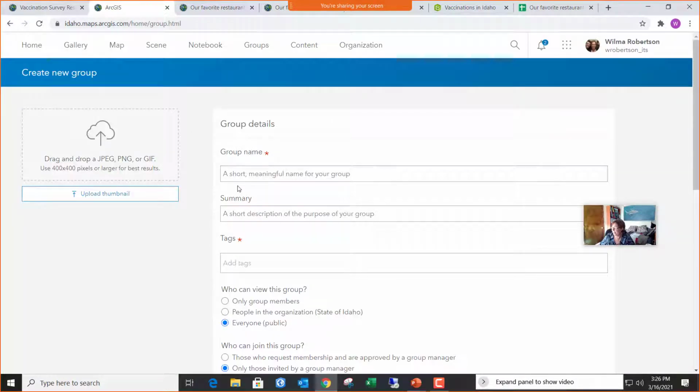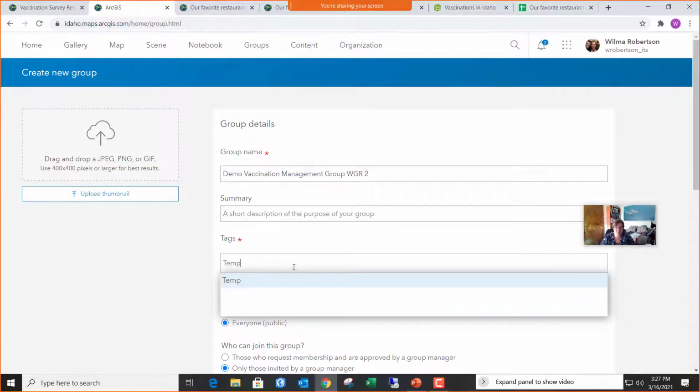And I'll just call this demo vaccination manager group. And if you can put your initials at the end, because many of you are part of our organizational account, and if we all give it the same name, then I think it might get confused. So if you can put in your initials. For tags, I'm just going to put in temp, and I'll just put in vaccine manager.